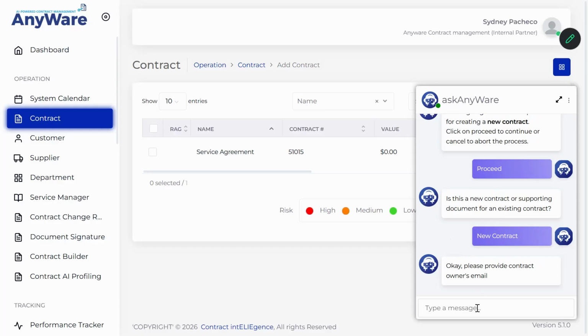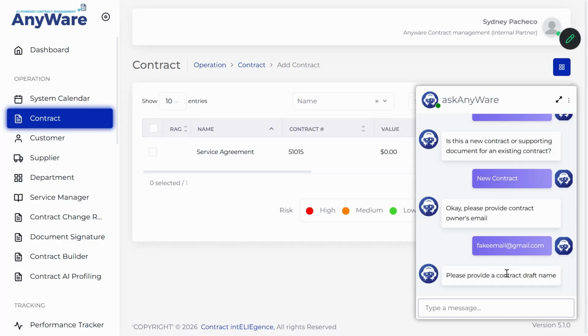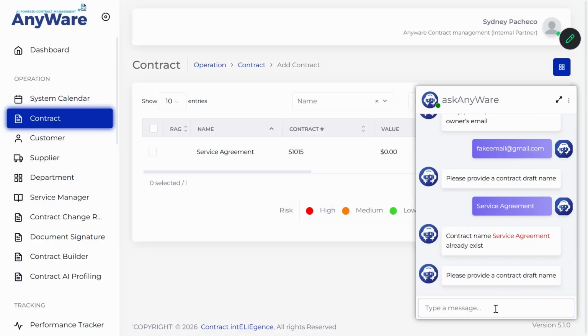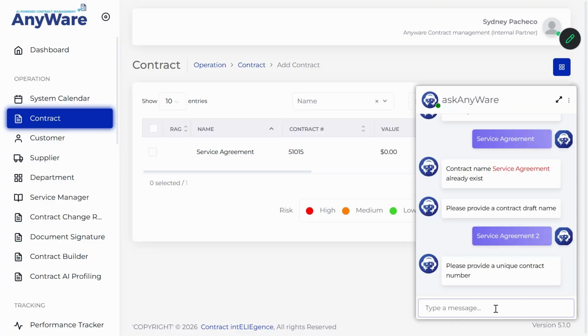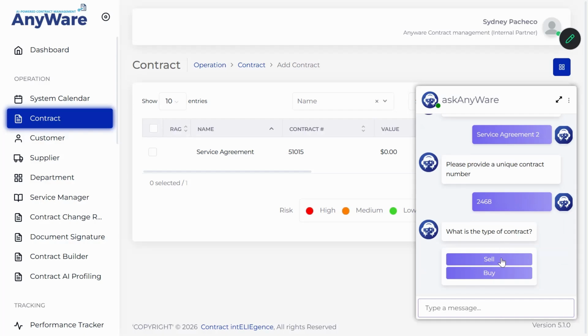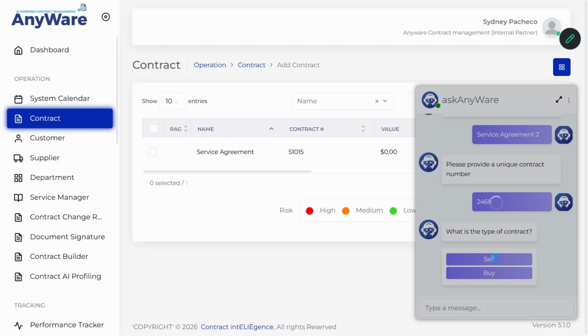And then you can provide the owner's email. And then you'll provide a contract draft name. You would have to make sure it is unique. You provide your unique contract number. And you'll say if it's a sell or a buy contract. So I'm going to say it's a sell contract.